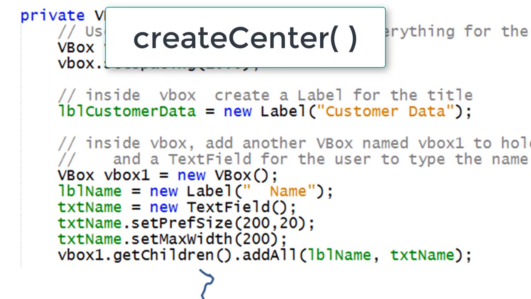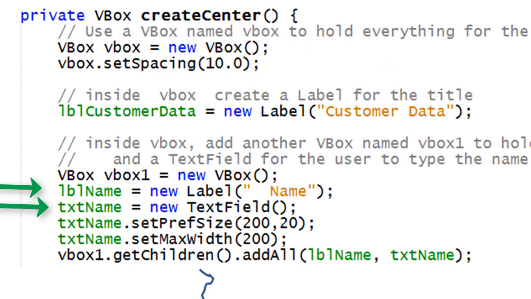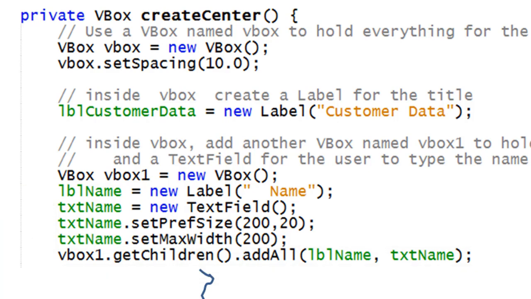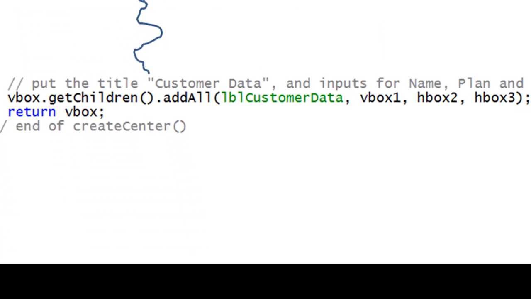If you look closely, you can see that VBox 1 is created to hold the label for name and a text field for inputting the name. Both of these controls need to be put into VBox 1. There is a bunch of code that is not shown here that creates HBox 2 that I use to hold a text field and label for the plan. Also not shown is the code for HBox 3 that I use to hold a text field and a label for the gigabytes used. All these things need to be added to the top level VBox before returning the VBox to the start routine to be placed in the center pane.